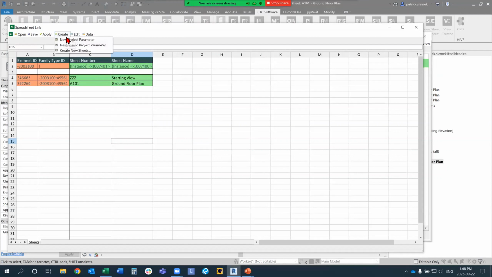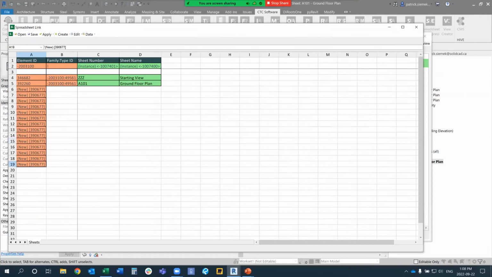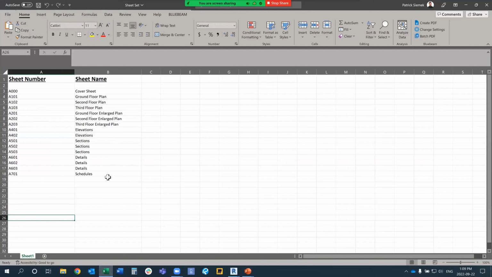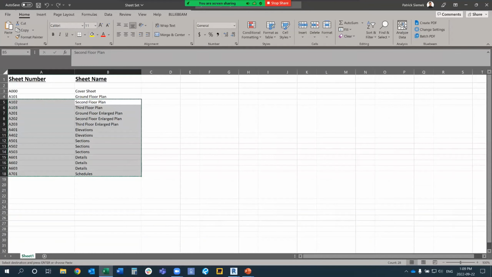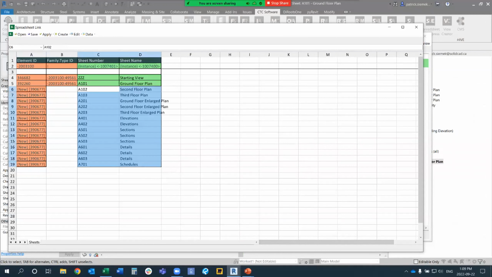Also, what we could do here is, as I create new sheets from this layout, so I have 14 total, create those views here. We could then go back into, say, an Excel file with our typical sheet names. So I have a few over here. I'm just going to copy and paste that information directly into my tool.